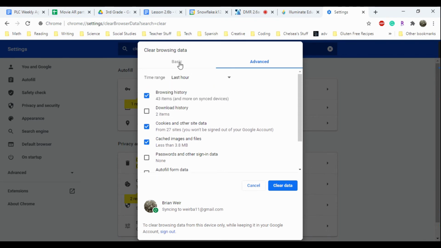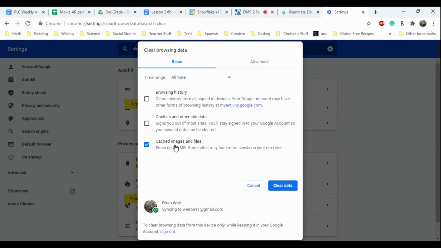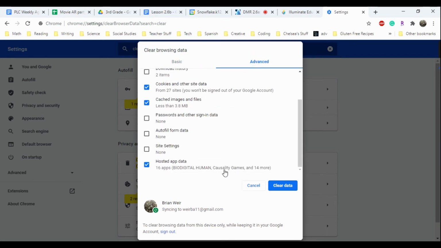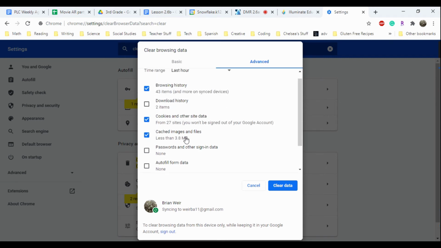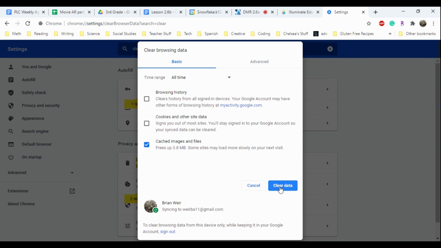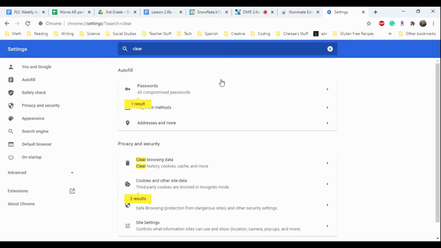I am only going to come over here to just the cleared images, which happens to be some of these things. App data. There's my images, cookies from sites I don't really want. I'm going to select all time, basic, and I'm going to just hit clear data. And it goes through and clears all that.